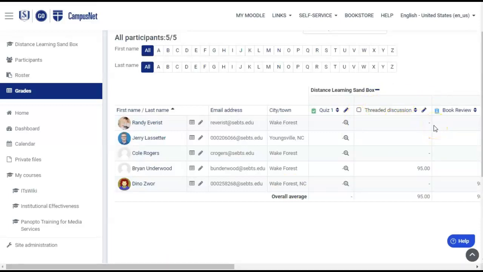So that's how to set up weighted gradebooks in Moodle. Thank you.